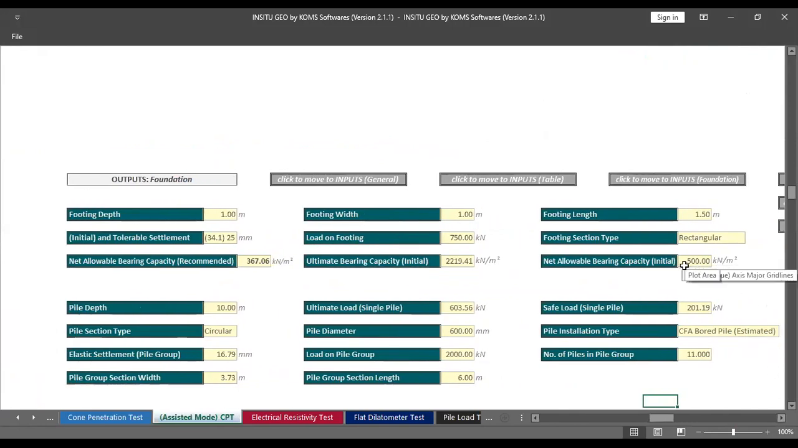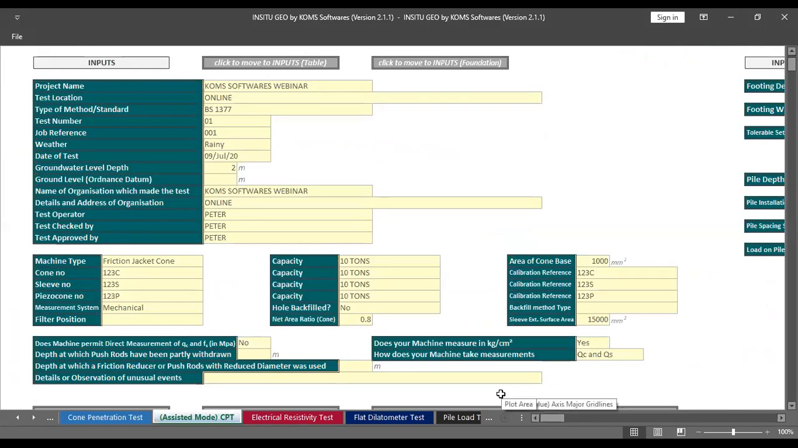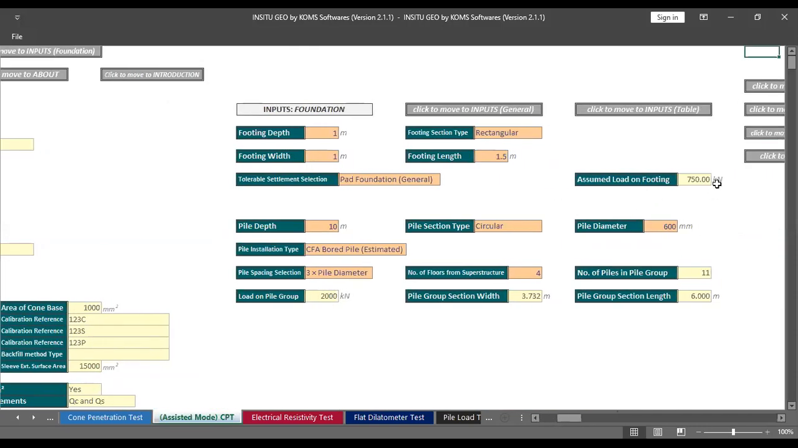So for a bearing capacity of 500 kilonewton multiplied by the footing area, which is the length times the width of the footing, that gives you the maximum load the soil can carry in kilonewton. That is, the bearing capacity multiplied by the footing area will give you the footing load. So click to move to input foundation. So that's why we have 750 here.